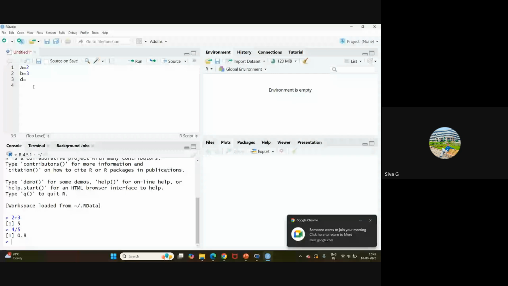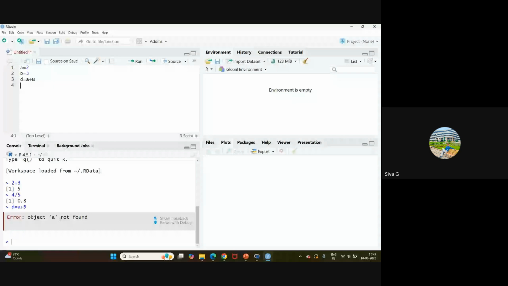While discussing the data structures, I will let you know. As of now, let us say I'm going with D. D equal to, so my operation is, let us take A plus B. Now, if I run this one, it is showing object A not found. Why?